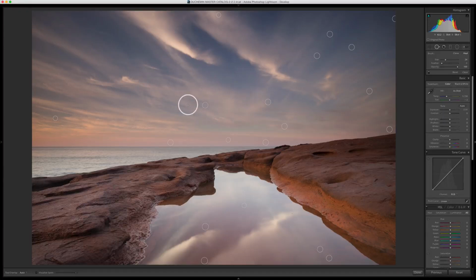So that's minimize distractions. There may be other things. There may be a little piece of garbage somewhere that you need to clone out, or an alternate crop that pulls in and minimizes the distractions in another way, crops something out that you didn't want, a little branch creeping in from the side or something like that. All right, so that's minimize distraction.